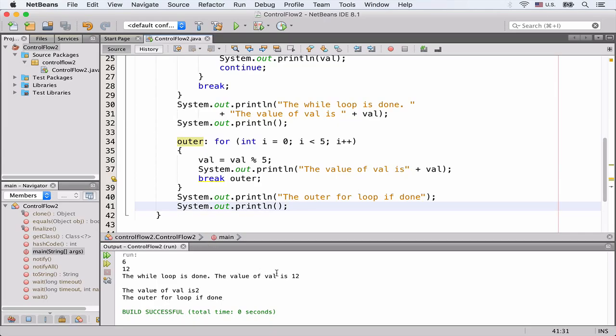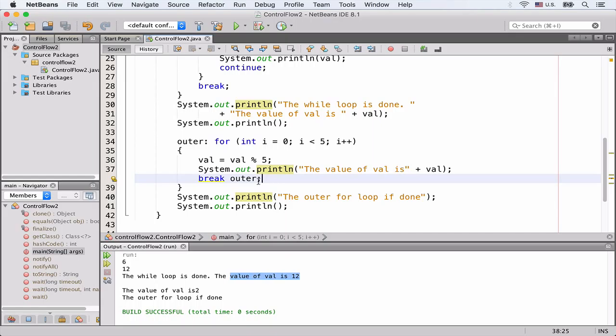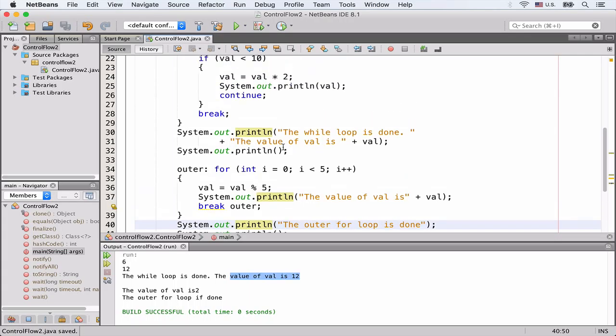Last time the value of var was 12, and the remainder of var divided by 5 is 2. So after the modulus, var has the value of 2. Because we have the break outer, it makes the program get out of the outer loop and go over to the system.out.println the outer for loop is done. Sorry, I mistyped here.